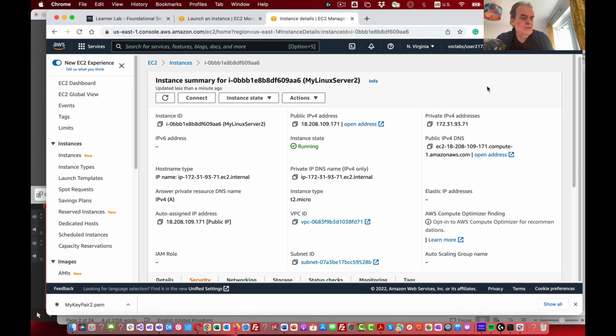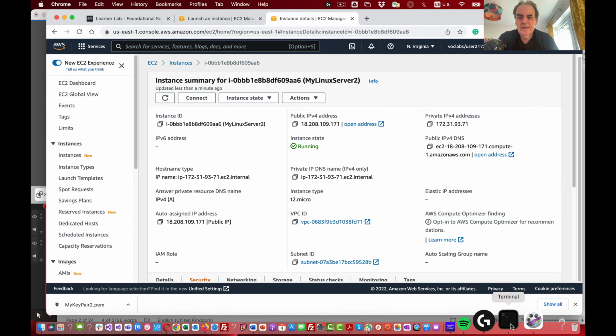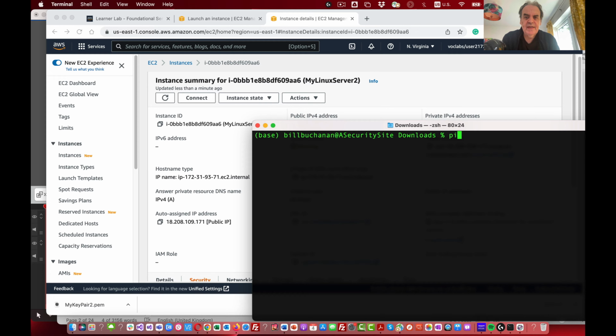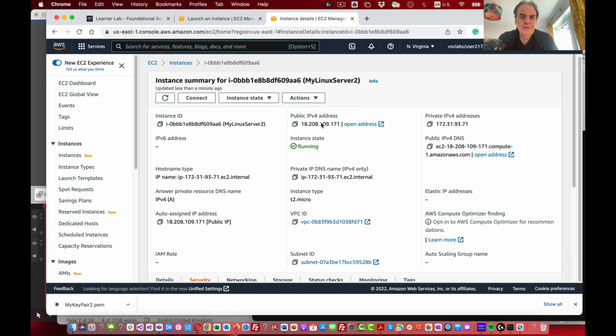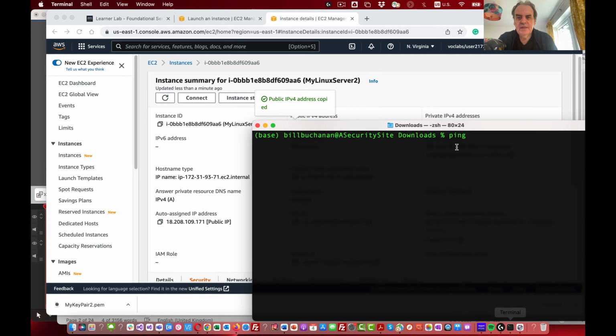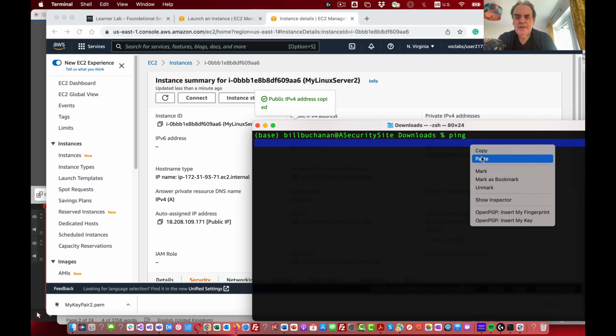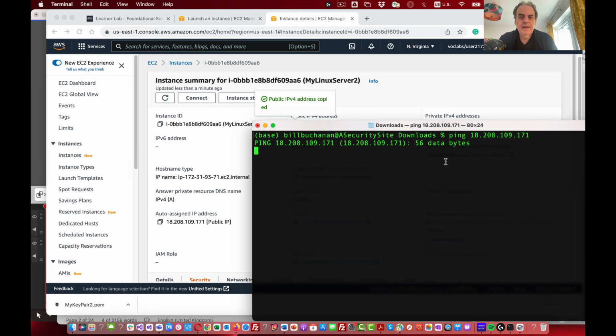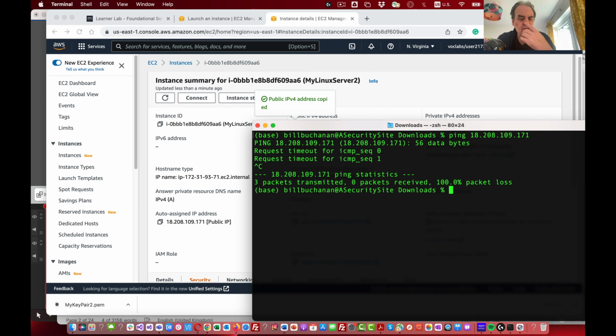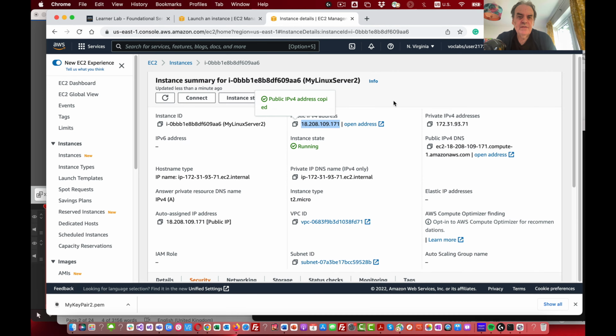So now what we're going to do is open up the firewall. So if we ping the IP address of the instance we've just created, then we can see that it's not pinging. It is alive, but we need to open up the firewall.